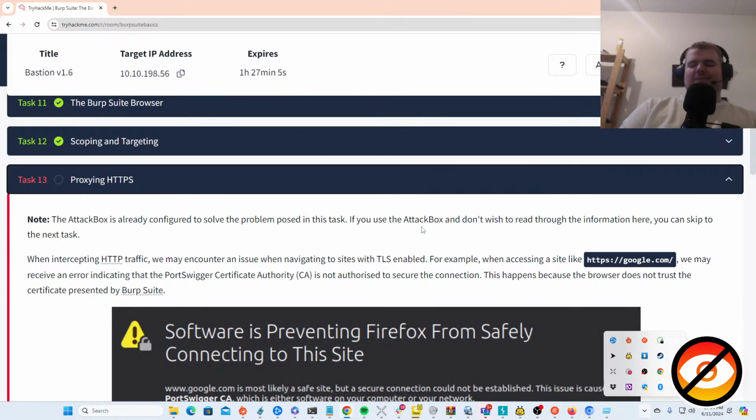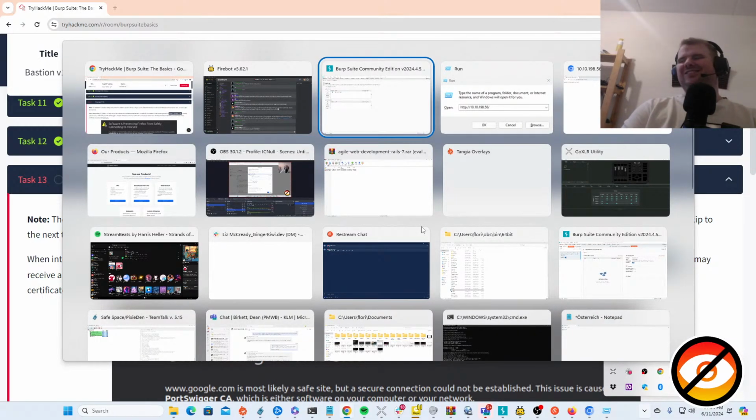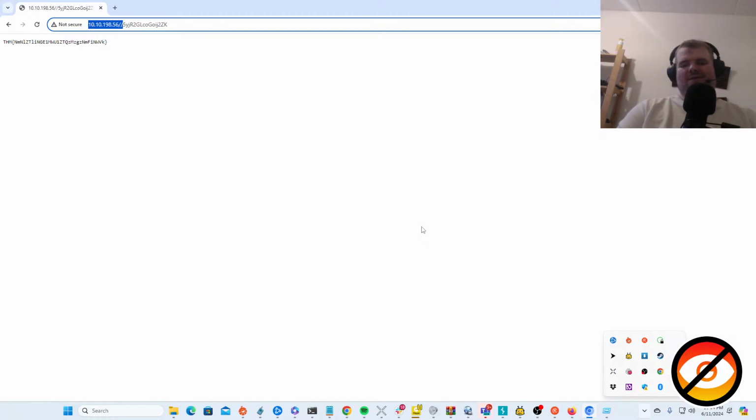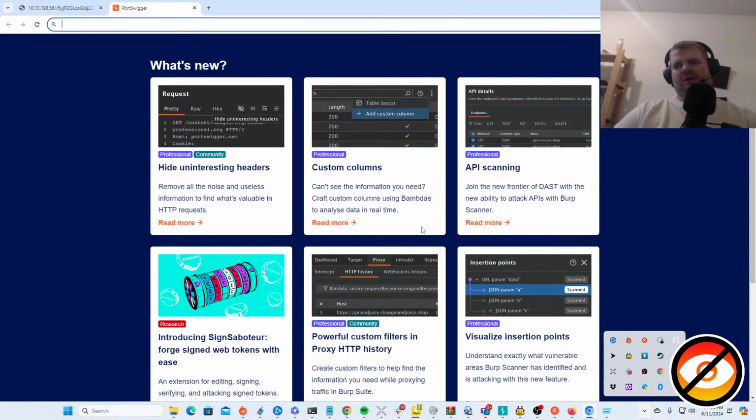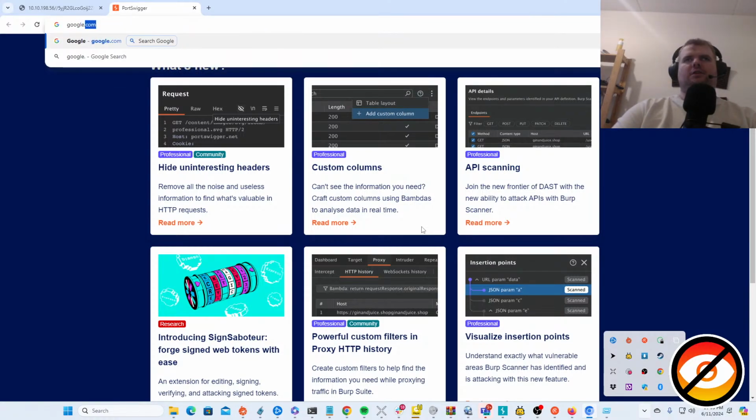Note: the attack box is already configured to solve the problem posed in this task. Does the Burp browser already have it fixed? Let's try actually. If it does, I'm not gonna bother with this. Where is it here? If I go to an HTTPS page... Change back to Google? Get off. I just want to type a thing. Google.com.